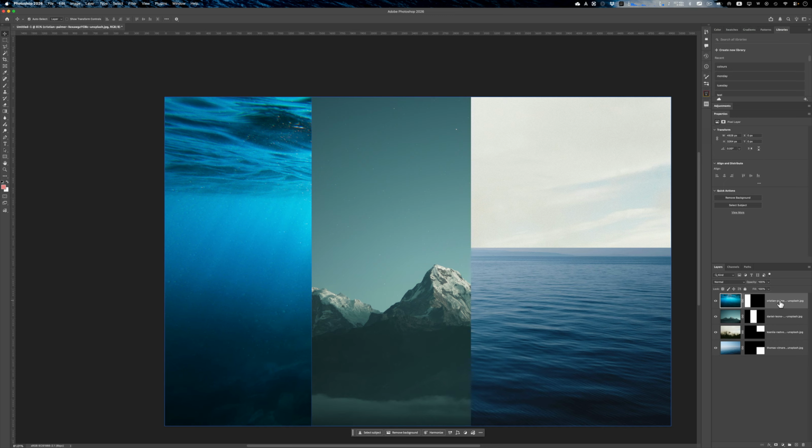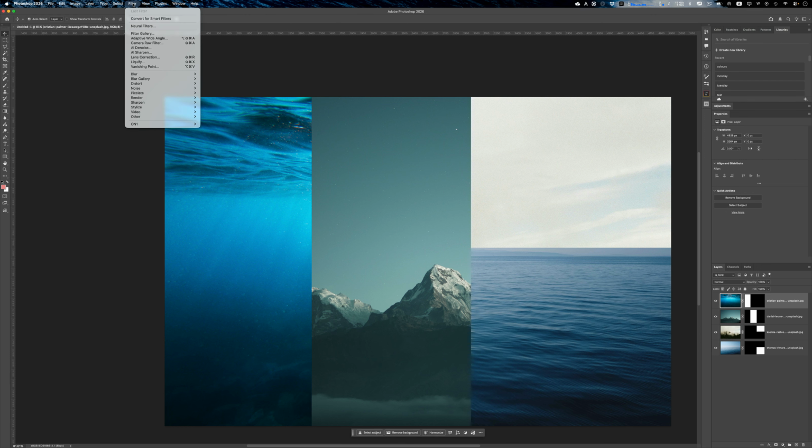So what I want to do is apply a filter or an adjustment. Let's do a filter first, but I need to make it a smart object. And it does it automatically. I'm in Photoshop 2026, by the way. So filter, and I'm going to go to pixelate, for example, and let's do pointillize.